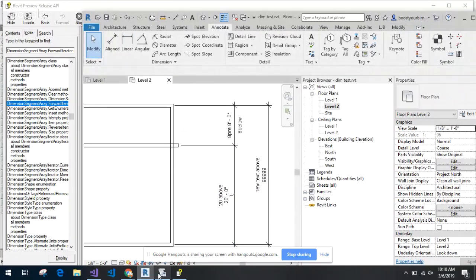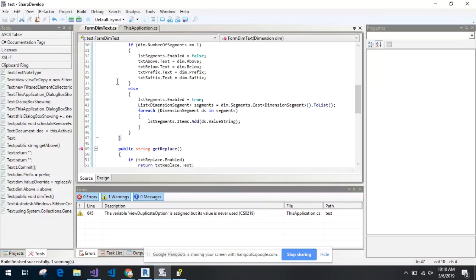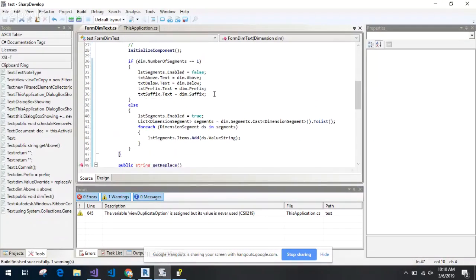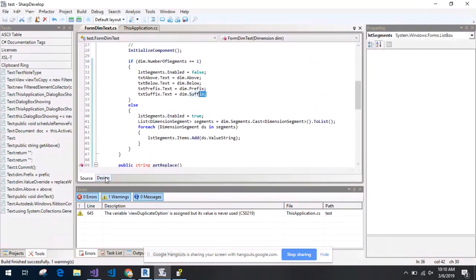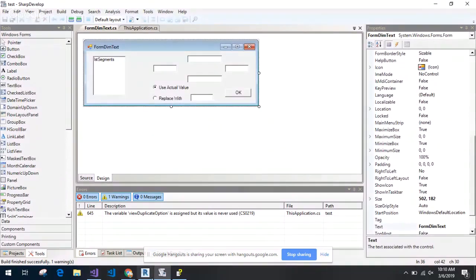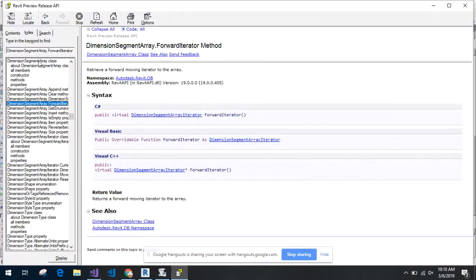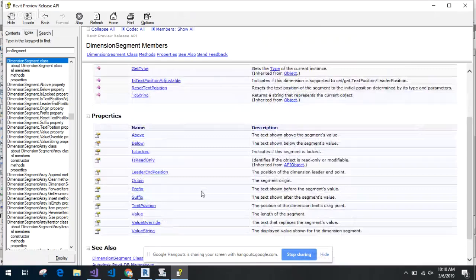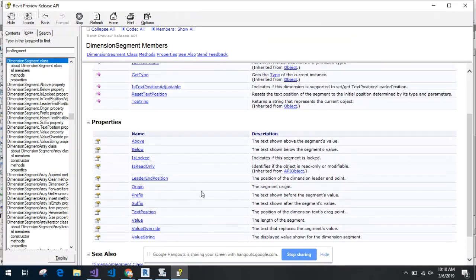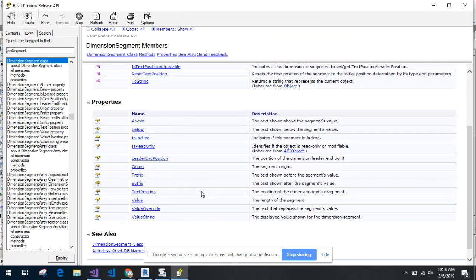So now we want to read in those values to populate the UI. So let's come back in here. We need to have a way to identify the dimension segment when the user is going to click on this text box, right? So the way that's going to work is the dimension segment is not an element, so it doesn't have an element ID or anything nice we could use like that, right? If we look at its set of properties.